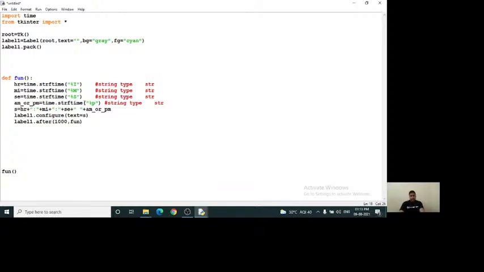For example, the current time is 1:13. It will display the message 1:13, and after 1 second, it will call the function again. The number of hours may be the same, the number of minutes may be the same, but the number of seconds will definitely change. So it will again concatenate the current time.